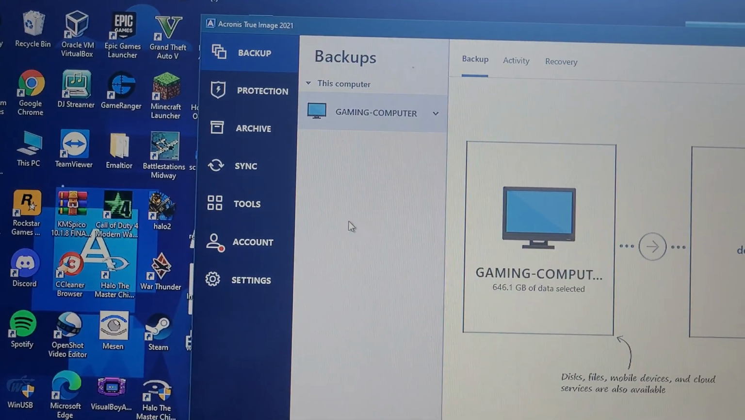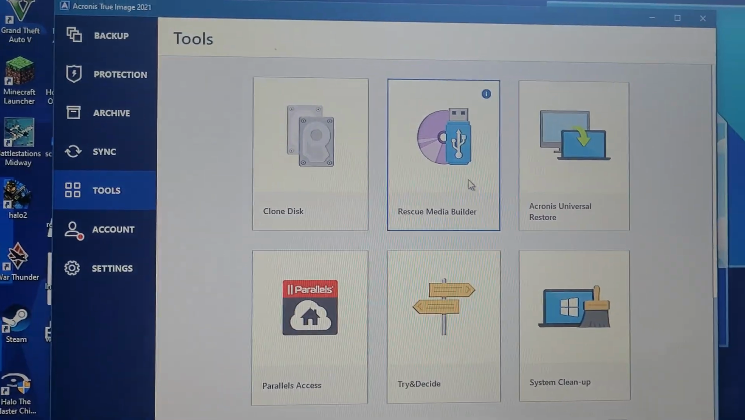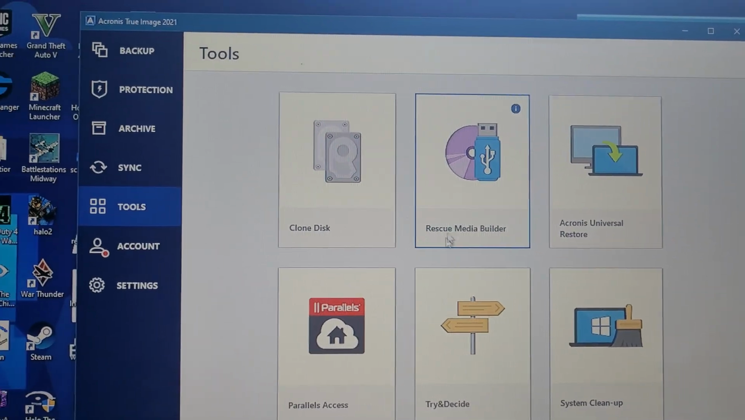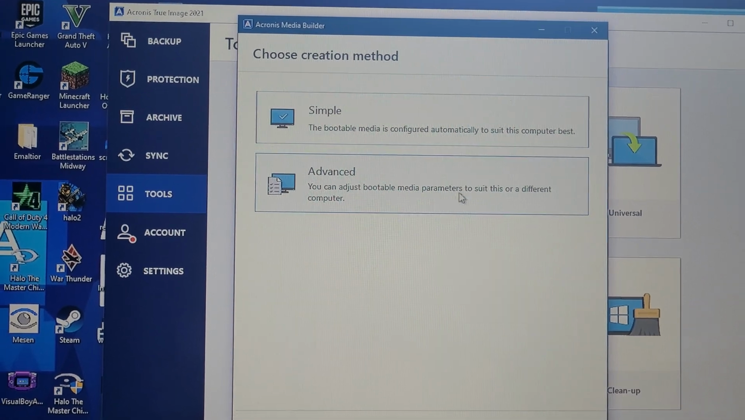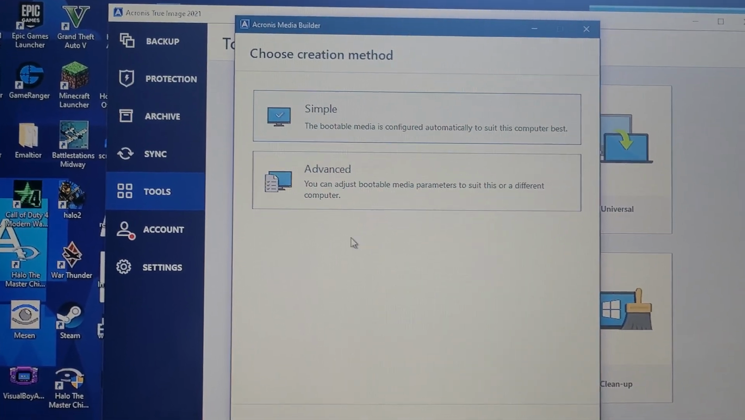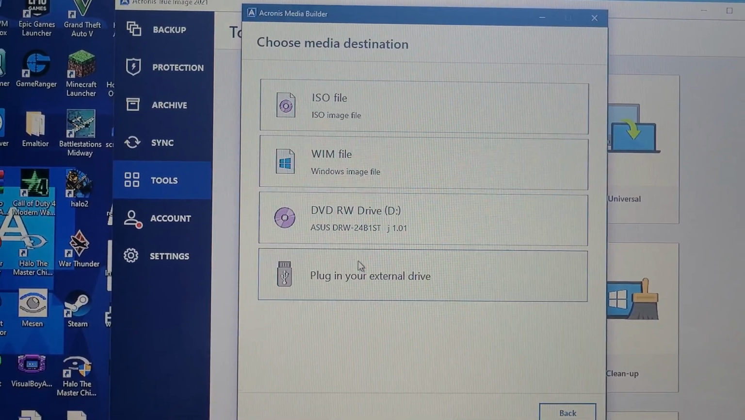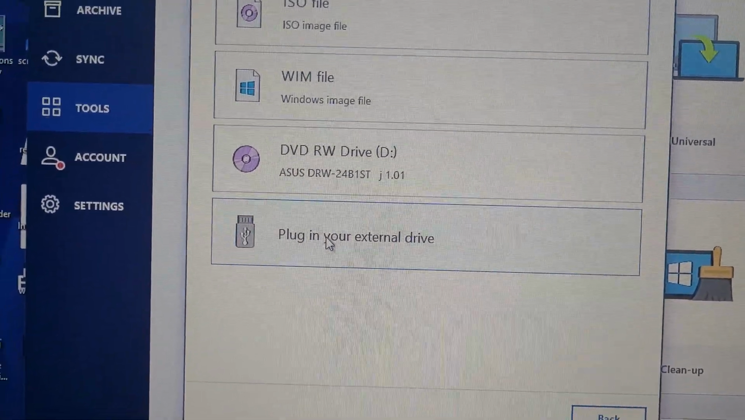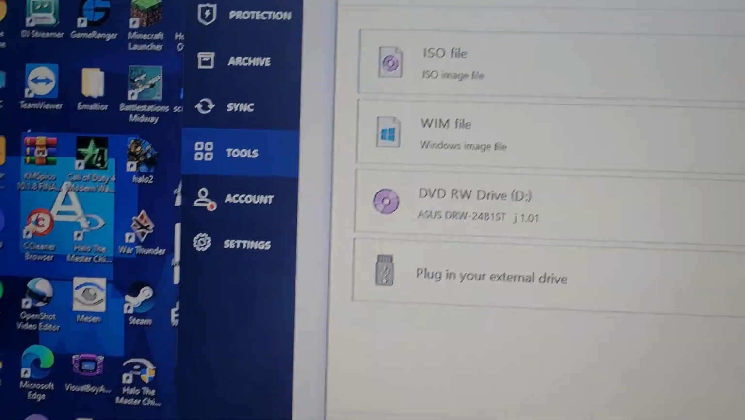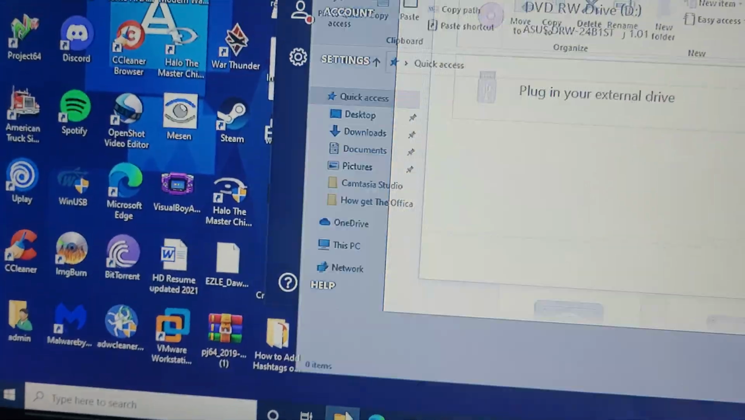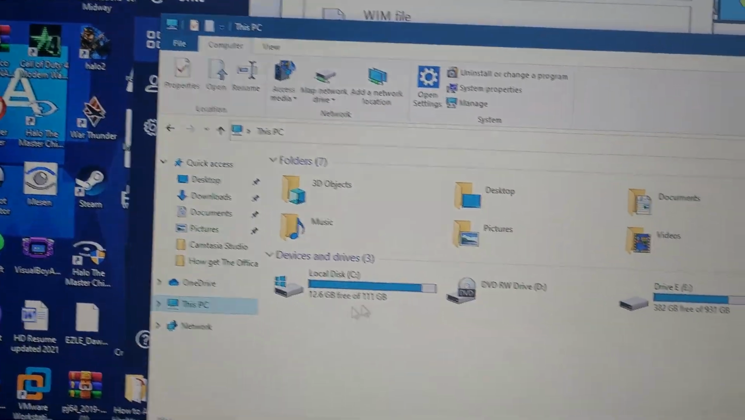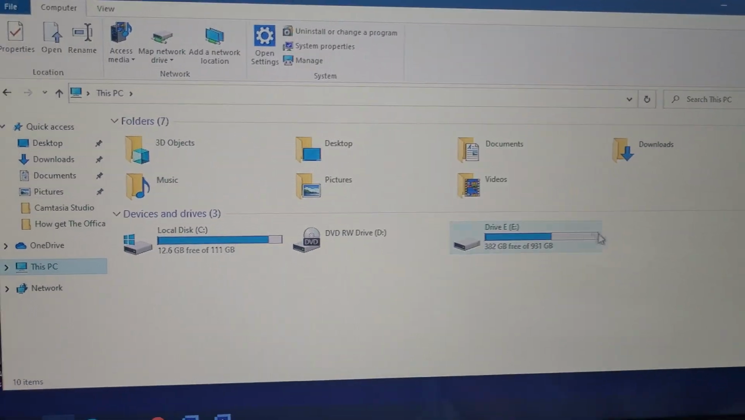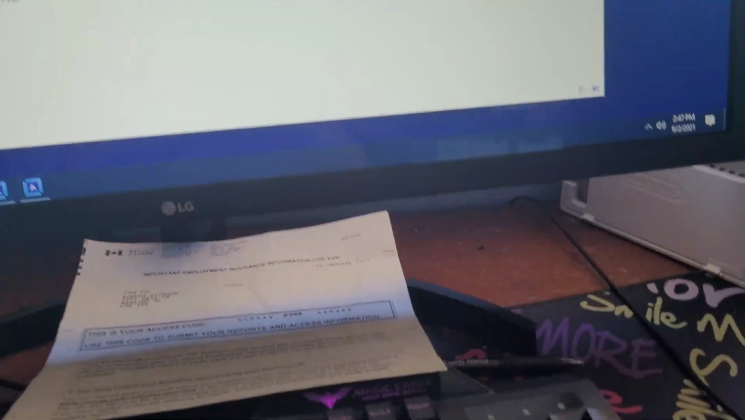You come down to Tools here, Rescue and Media Builder. You're just going to click Simple. Plug in an external drive. Make sure your USB device is in your computer. Make sure it's formatted. You can go down into the file here, go down into this PC and you'll see your USB stick in here. You just have to plug it in first.